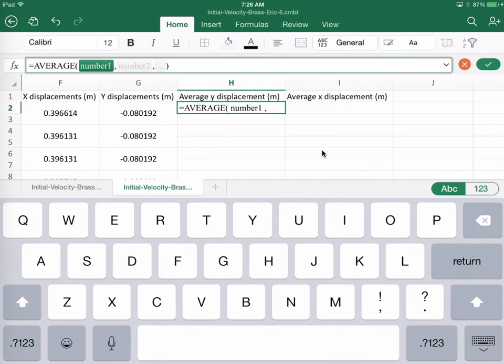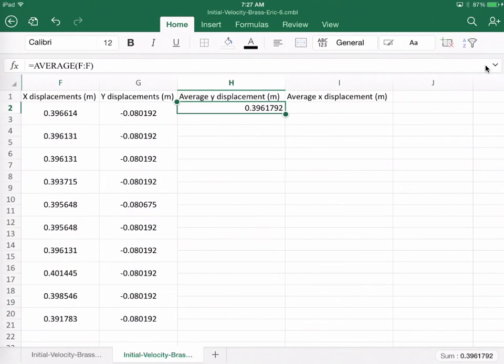Once I type average, what I want to do is select the column F here. And so when I select this column F, it's going to put in F colon F. And so once you put in F colon F, it's going to take all of the values in that column that are numerical, add them together, and then divide them by however many numbers you have. So I'll just hit return, or I'll hit the check mark here. Okay. And now we have our average y.